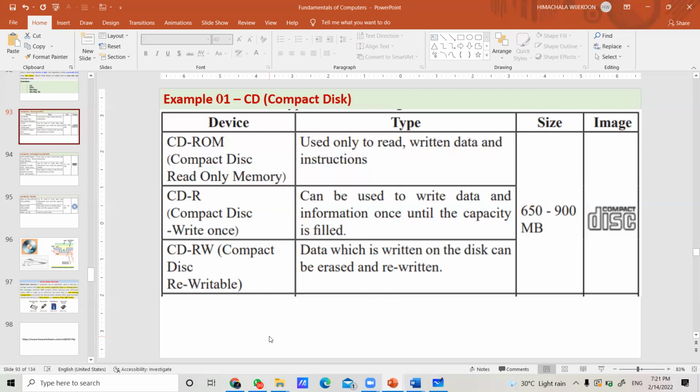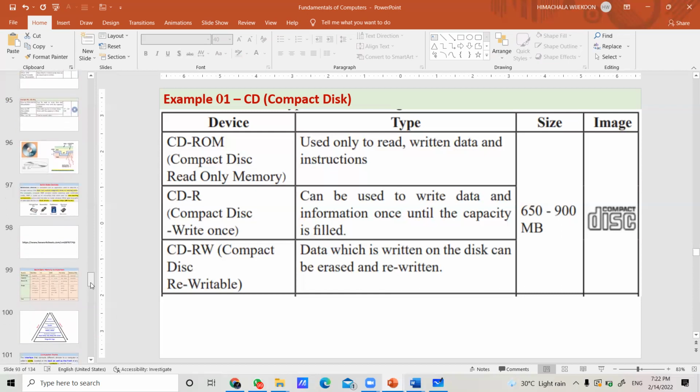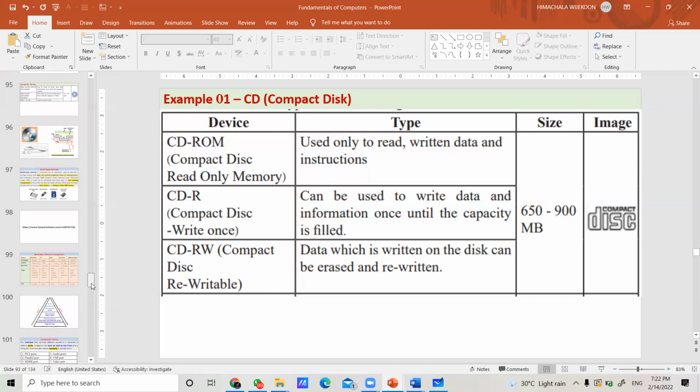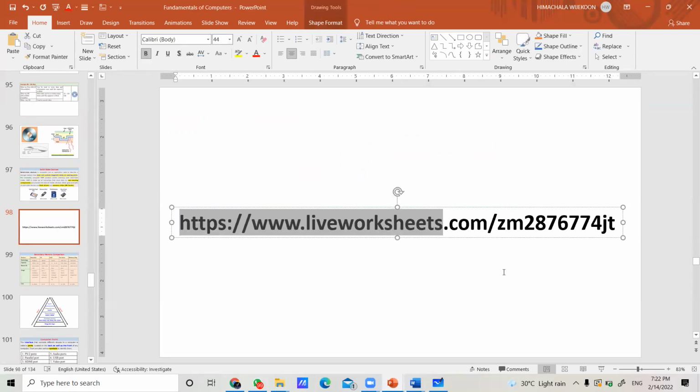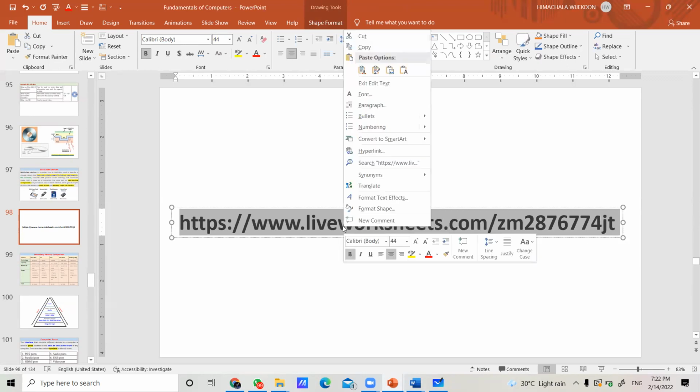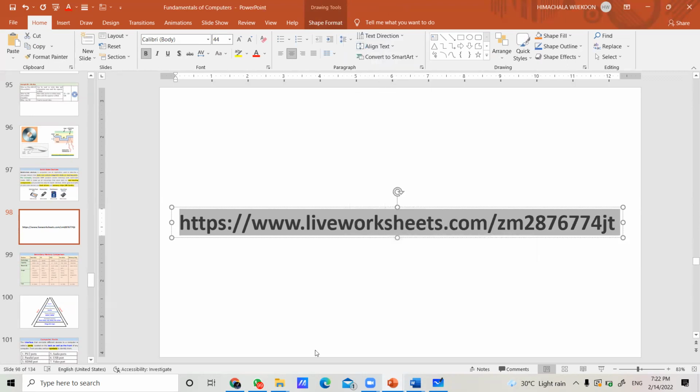Right, the next section according to our textbook is computer ports. Before moving to the computer ports, we should do one comparison regarding the memories we learned up to now. To do that, we should have another link. This is the new link I am going to share with you now.